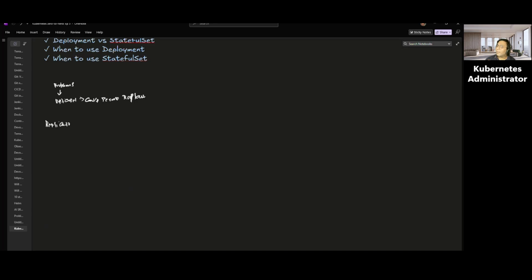Let's try to understand the difference between replica set and deployment properly. The replica set's main purpose is to maintain a desired number of pods. So the main function of a replica set is to maintain the desired number of pods. For example, if you want to maintain a pod count of 3, then the replica set makes sure that the pods always exist. But what is the main purpose of deployment?